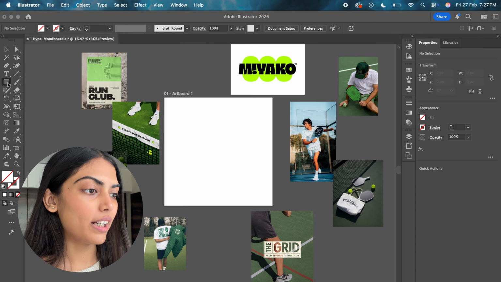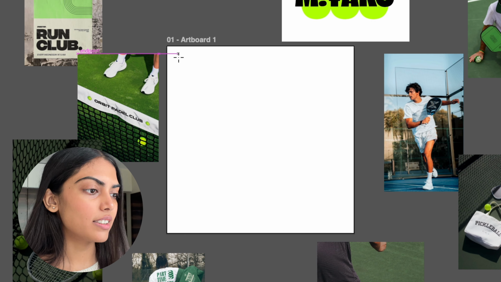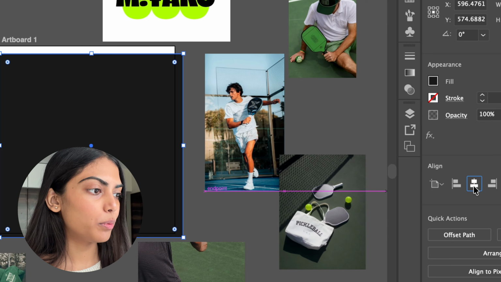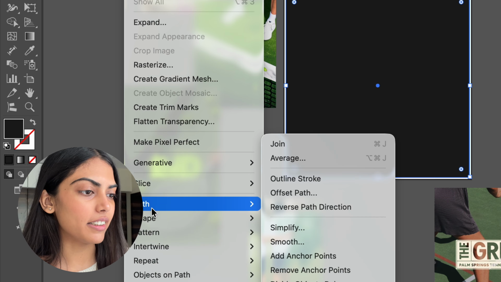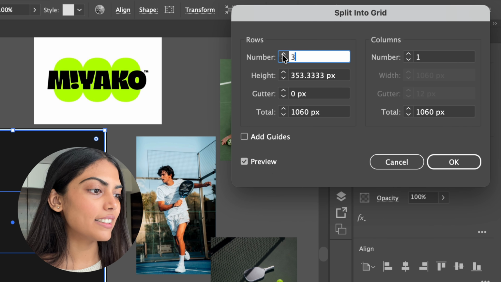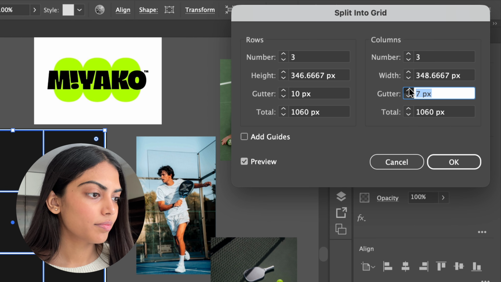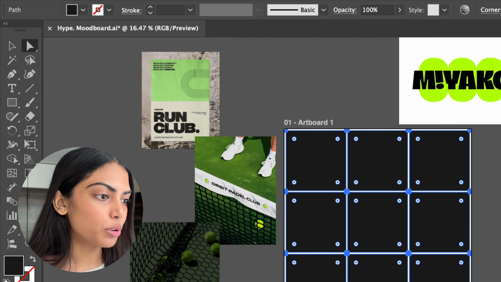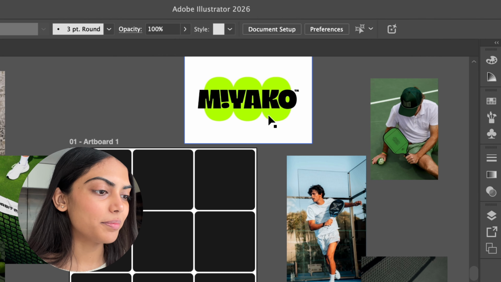To create the mood board, I start by using the rectangle tool. I click on the artboard and set the size to 1060 by 1060 pixels, then align the shape to the artboard. Next, I go to Object, Path, Create Grid. I set the grid to 3 columns and 3 rows and set the gutter to 10 pixels. I then use the Direct Selection tool to click on the corner points and round the corners of each square.